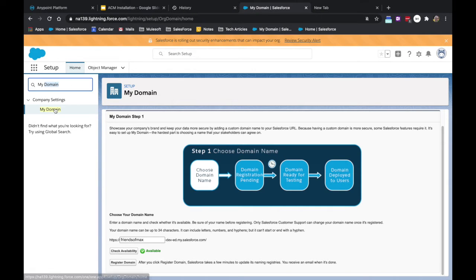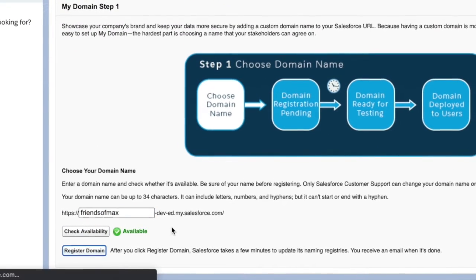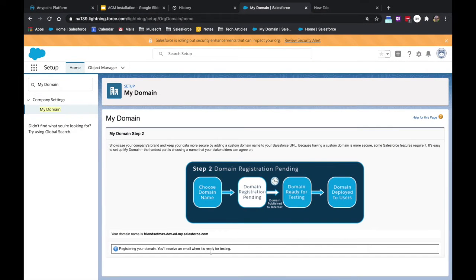Head to the Salesforce organization and search for My Domain under Quick Find and click on it. On the My Domain page, you need to give a domain name of your choice and hit Register. You might want to check the availability of it before you click on the Register. Once successfully completed, you should be receiving an email.